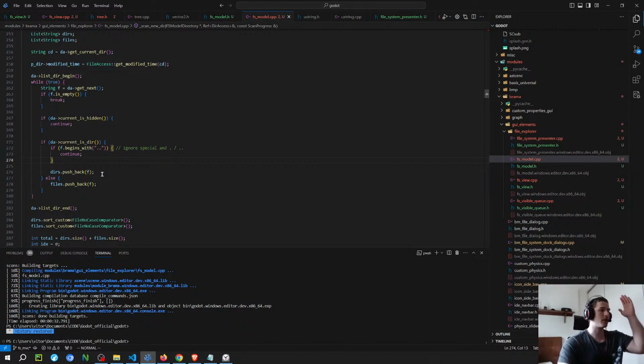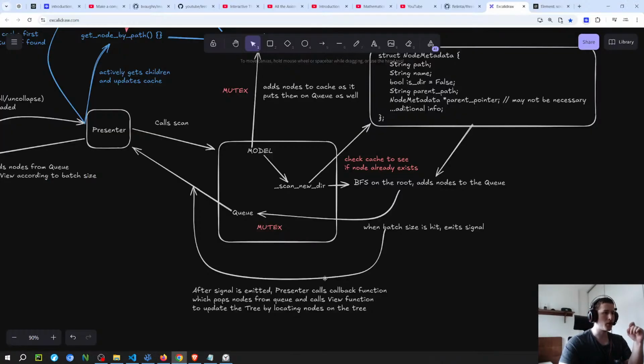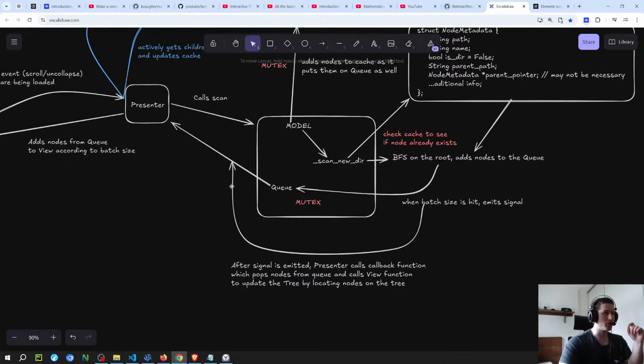Basically, I want to get the surface level of whatever was the previous state and then iterate over it, and each time I just push to the queue. Then if it hits the batch limit, the model emits a signal. After the model emits a signal, the presenter is going to listen to the signal, so it's going to have a callback function. After the signal is emitted, the presenter calls the callback function, which pops nodes from the queue and calls a view function to update the tree.